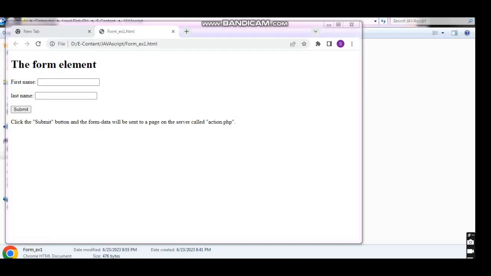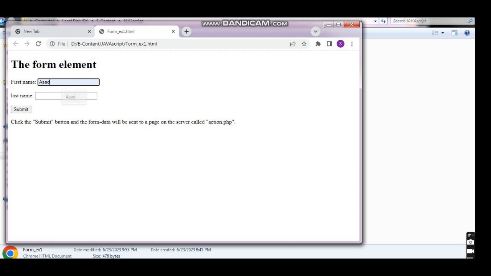Now, after executing the file, you can see here this is how the form is looking. So here I can write Asad and here I can write Tamboli, right? So basically here you can see this is the text field and this is the password field, okay? This is the password field, as here the characters are seen like bullets, right? That's why here we can say this is the password field.